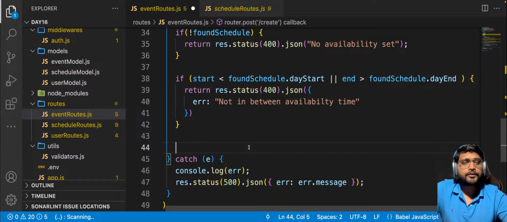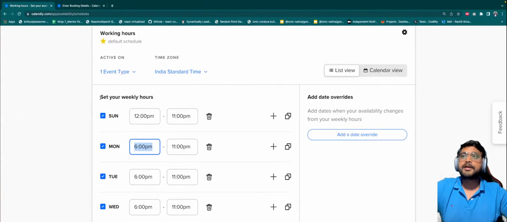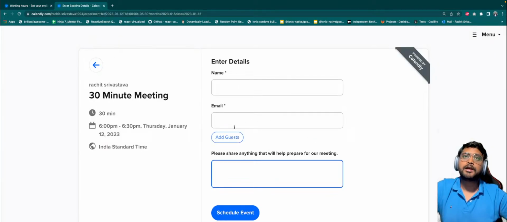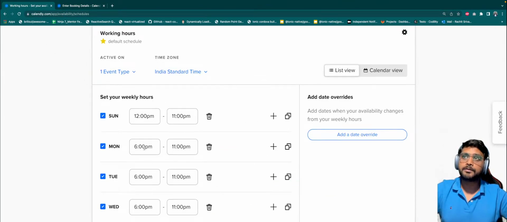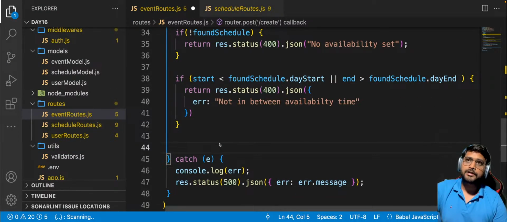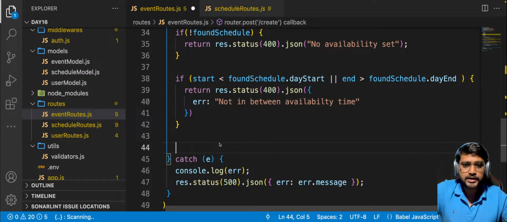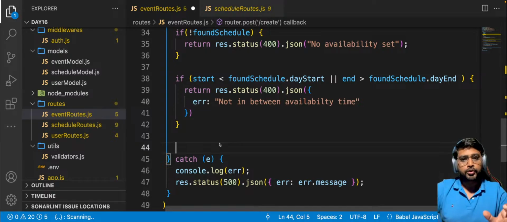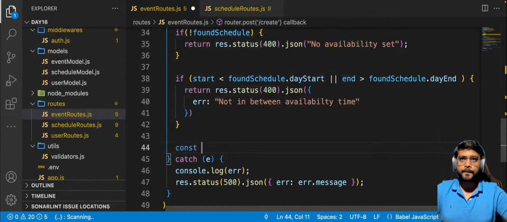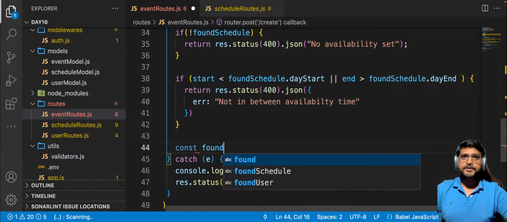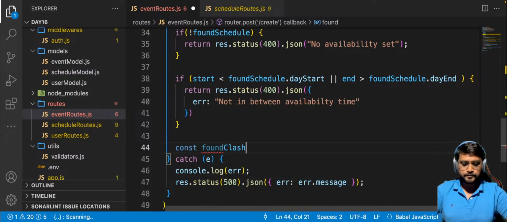Okay. Now we have to check if there is a clashing meeting or not. For example, if two people are setting a meeting with me exactly at 6 p.m., right? One meeting is saved in the database, but the other is bypassing some of the front-end checks. So we have to check in the backend as well that no two meetings are getting clashed while creating the event itself. Okay, so let's find out the clashing meetings.